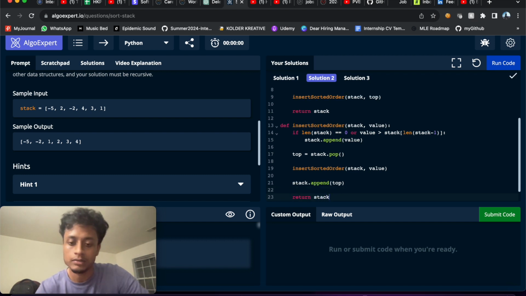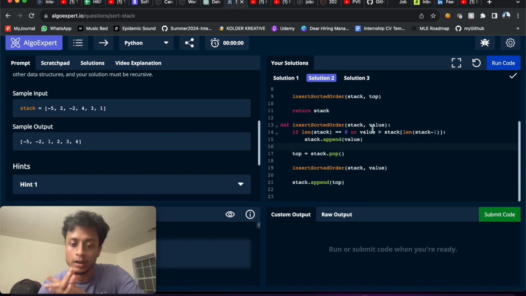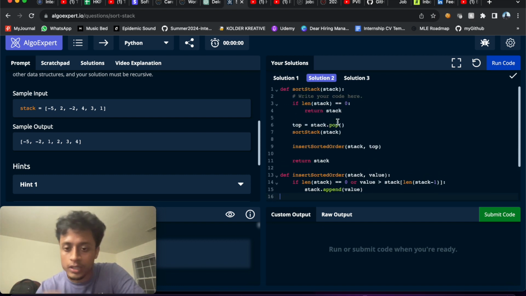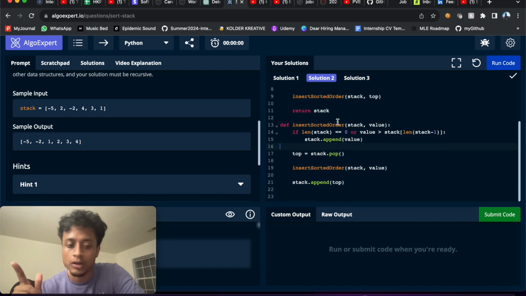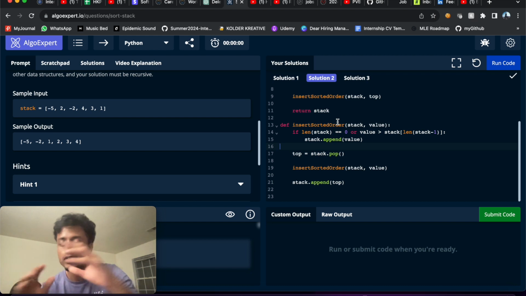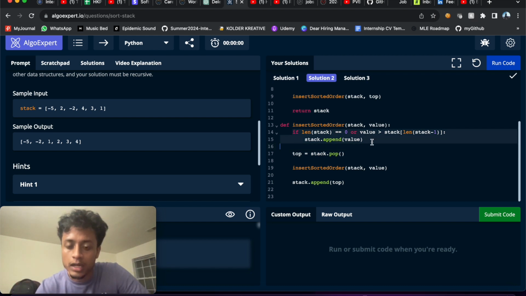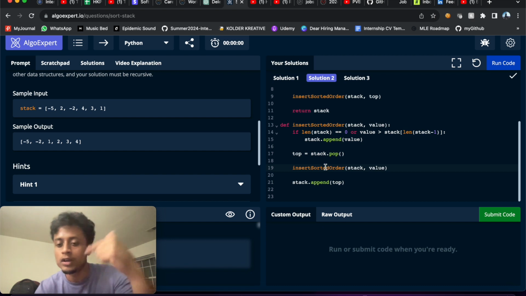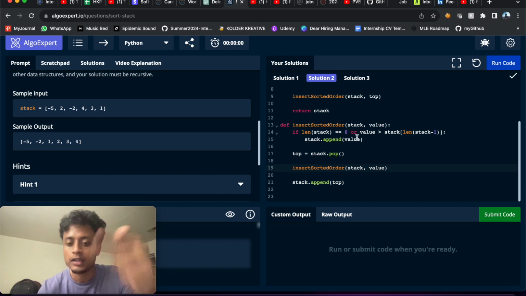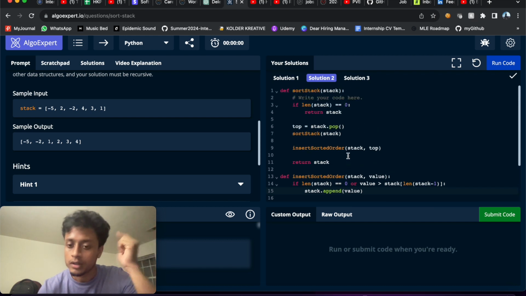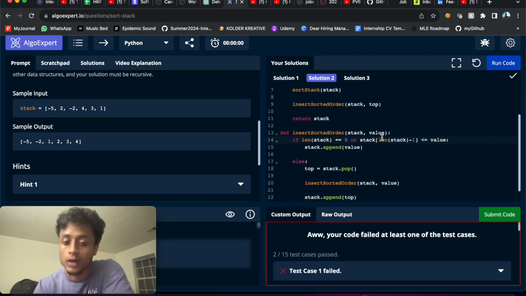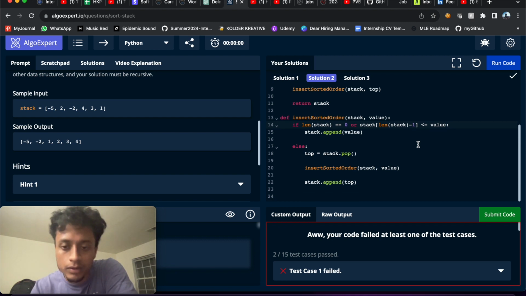I'm just going to return the stack. I think this should be enough for this, because we are calling two recursive methods, and we are inserting in the sorted order only if we have set up the base case properly. If this base case is not achieved, this is getting called again with the same value. So until this value gets appended, it keeps calling from whatever is inside the stack. So I'm checking that the topmost element is lesser than the value that I have. Okay, so this should work.